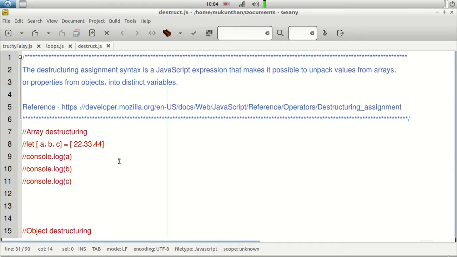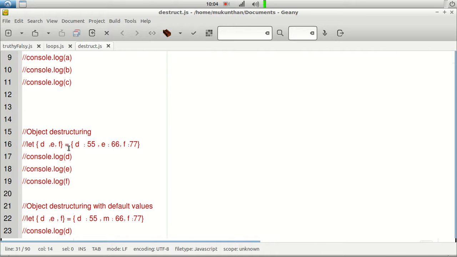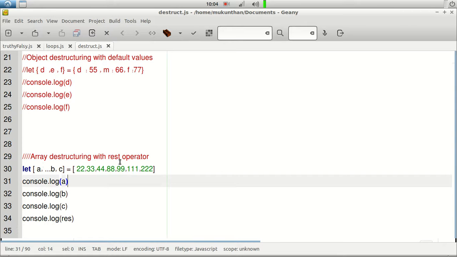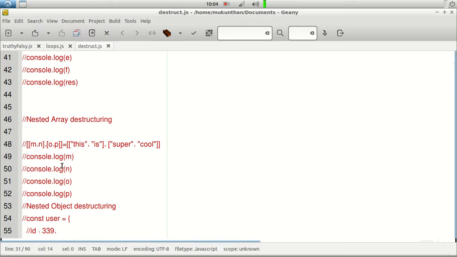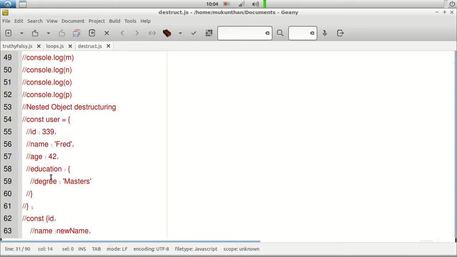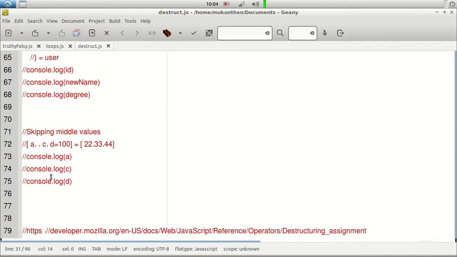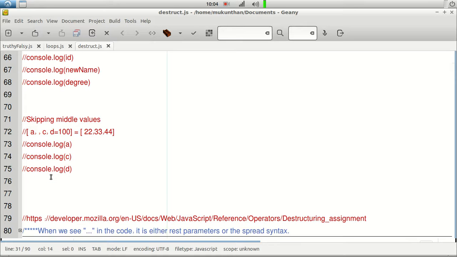So what we have learned is array destructuring in a simple way, object destructuring, array destructuring with the rest operator, object destructuring with the rest operator, and a nested array and a nested object. And we have seen that we can ignore some values, we can skip some values, and we can give default values when we do destructuring.